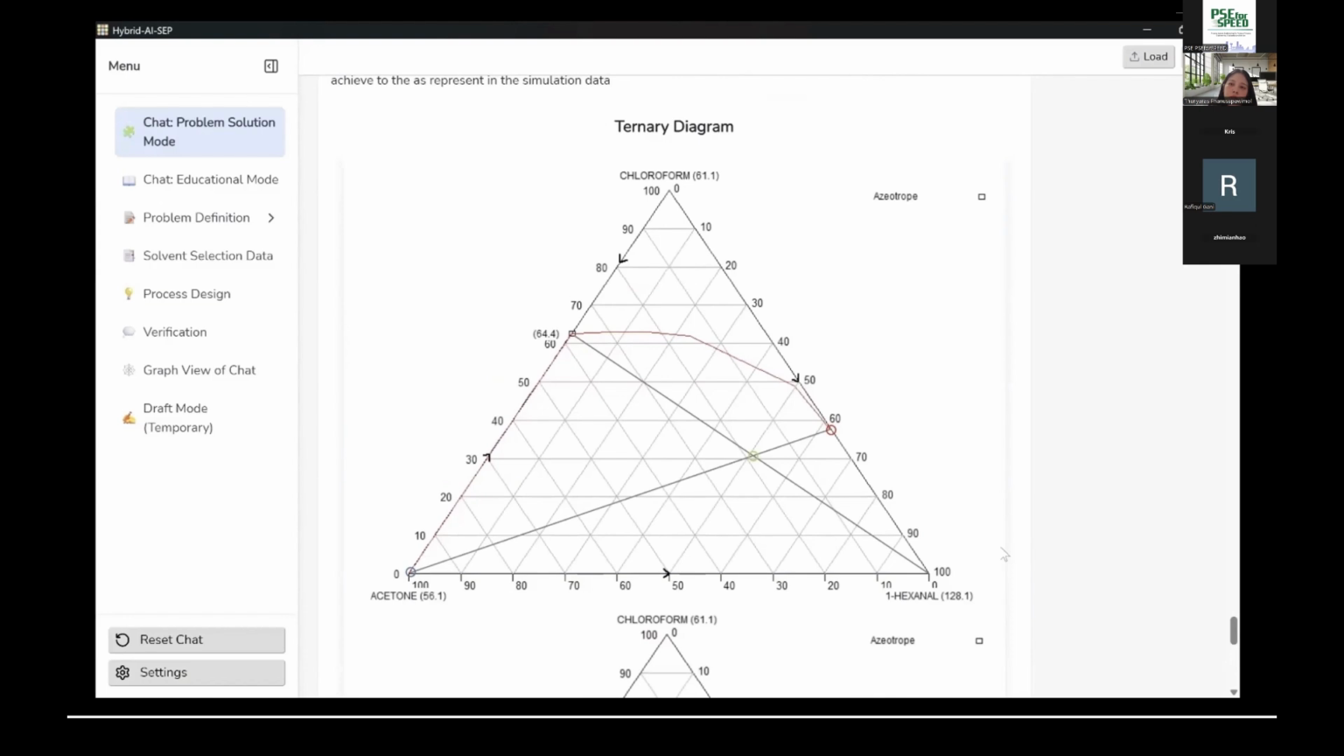The comparison is illustrated between the batch and continuous processes. The green circle represents the total feed to the extraction column. The blue circle indicates the top product stream from the extraction column, while the red circle shows the bottom product. Together with the simulation data, these results ensure that the separation can indeed be achieved.